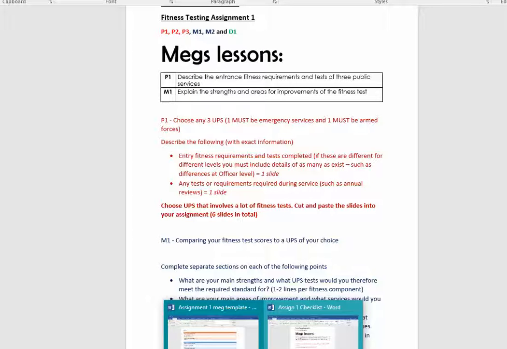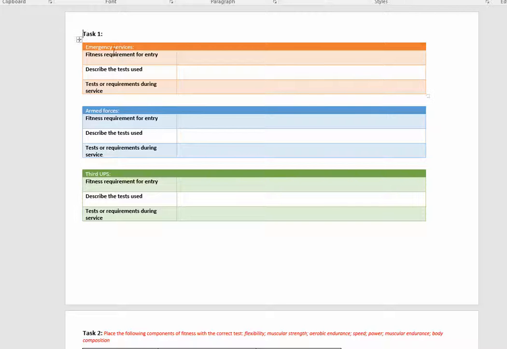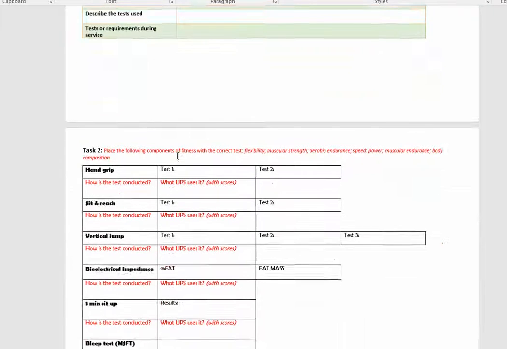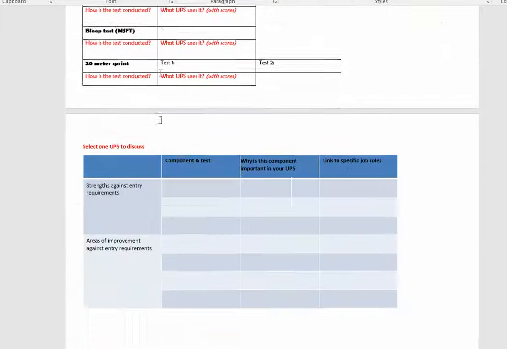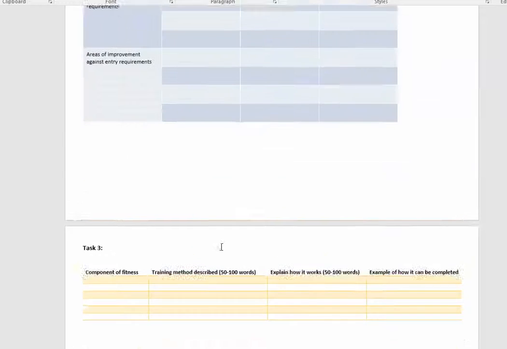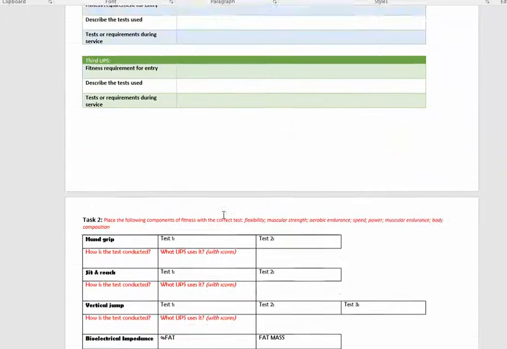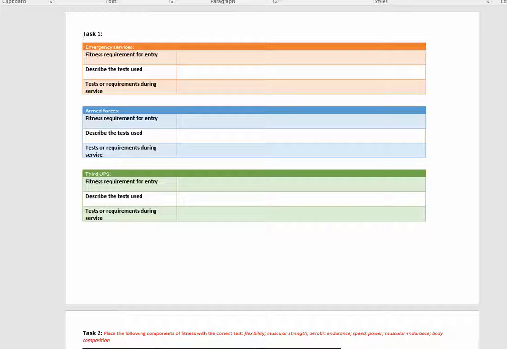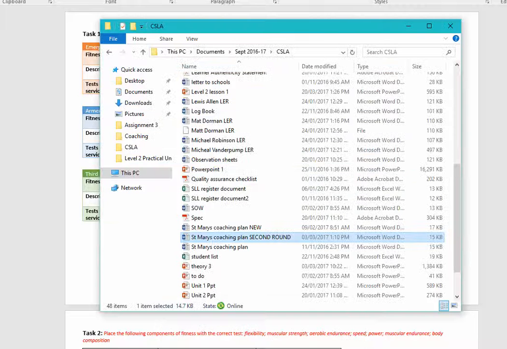I've also, just to make it even simpler for you guys, done a template which I want you to follow. So this is task 1 of the assignment, this is task 2 of the assignment, as well as that. And this is task 3 of the assignment. Okay, so I'm going to go through that grading criteria, so those of you that are going for merit, pass, merits and distinctions know what it is you need to go to.